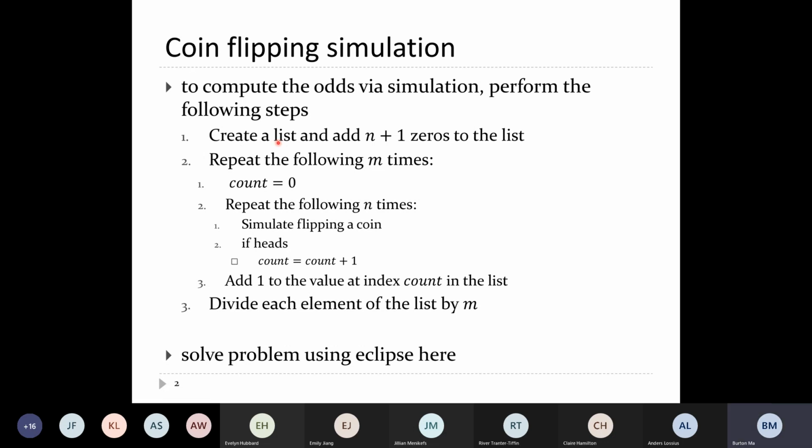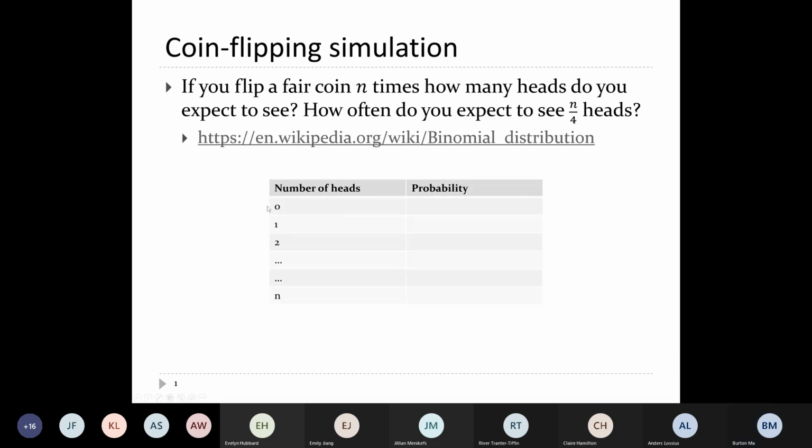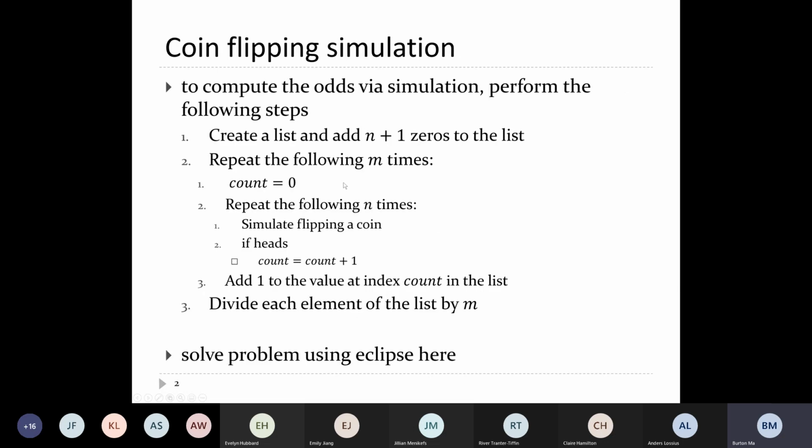So I'm going to make a list. Now this list is basically going to hold the count of the number of times you roll n heads. If I flip a coin n times, I need a table having n plus 1 rows. So I'm going to make a list and add n plus 1 zeros to the list. I'm going to repeat the following m times.